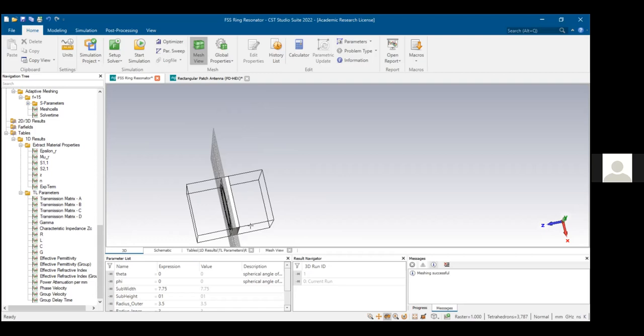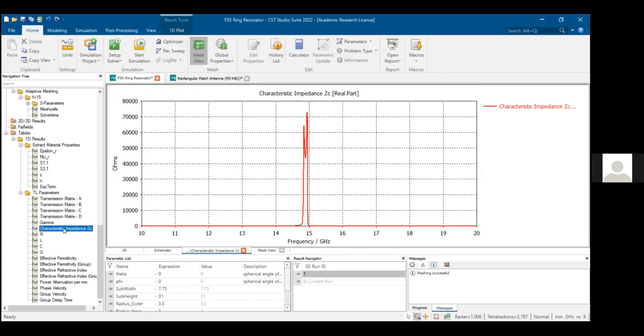Yes, sir. CST doesn't provide you the equivalent circuit diagram. I think it will not provide the lumped equivalent model. I think ADS is available, sir. I know ADS can give the equivalent lumped model of some components or some structures.